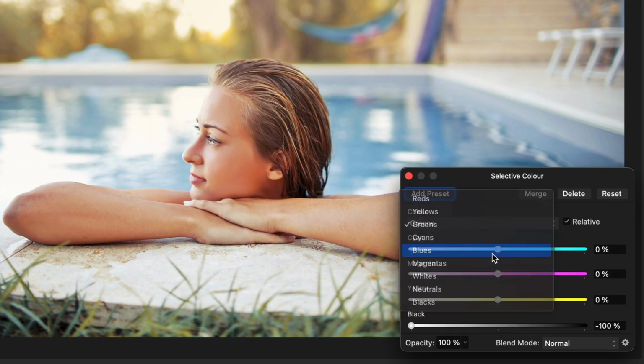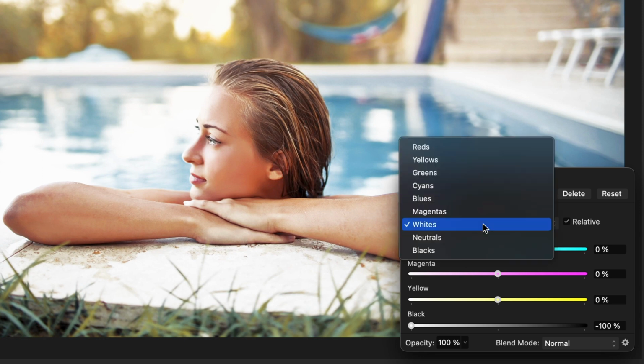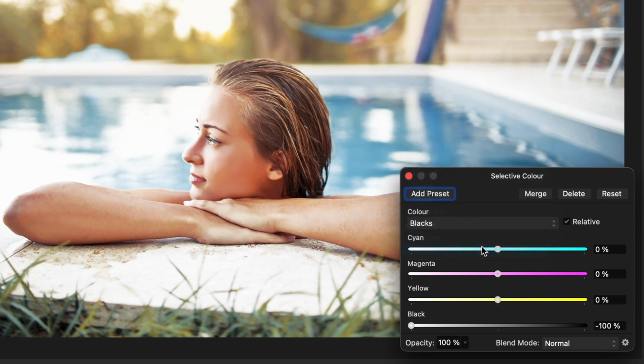In the blues, we will increase the cyan to 100%. The whites, we will decrease the black to minus 100. And finally, on the blacks, we will start by setting the cyan to around 30 and gradually decrease from 30 in the magenta and the yellow.